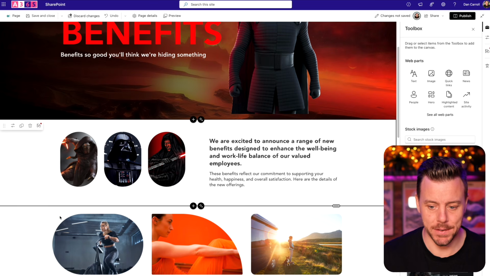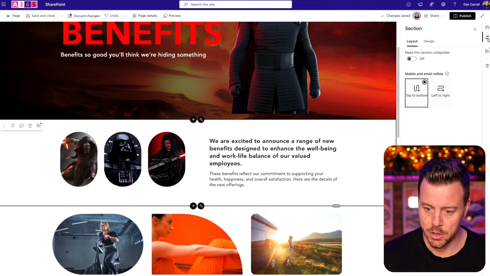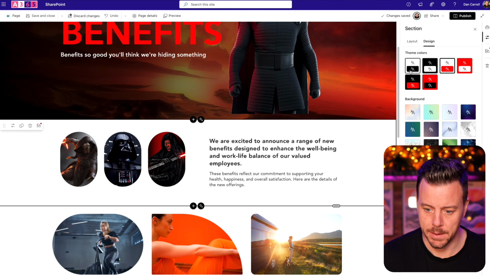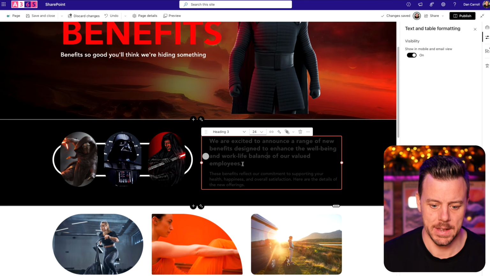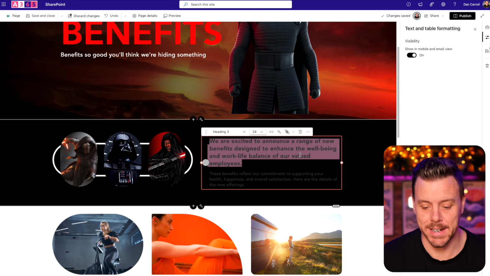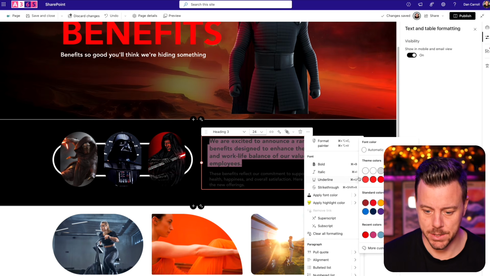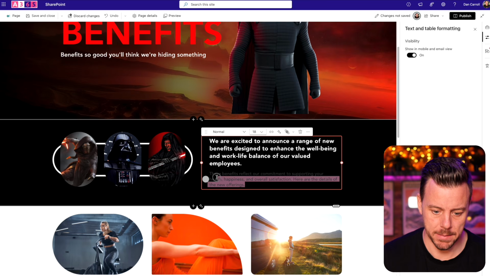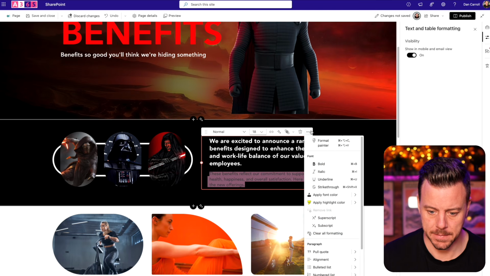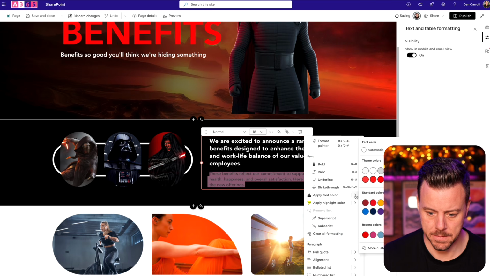And just to match the look and feel of our site, what we might do is we'll select this section here, come into the settings, we'll go to design and we'll just give it this black background. And then we can just change the color of our text to make it align with what we want, to make it a bit more visible. So I'll change it to automatic and then the same down here for this text.